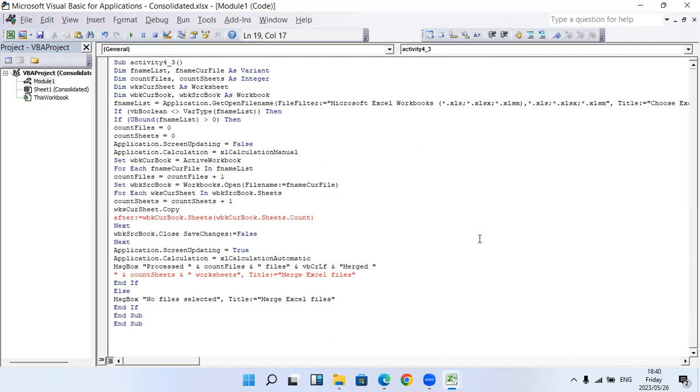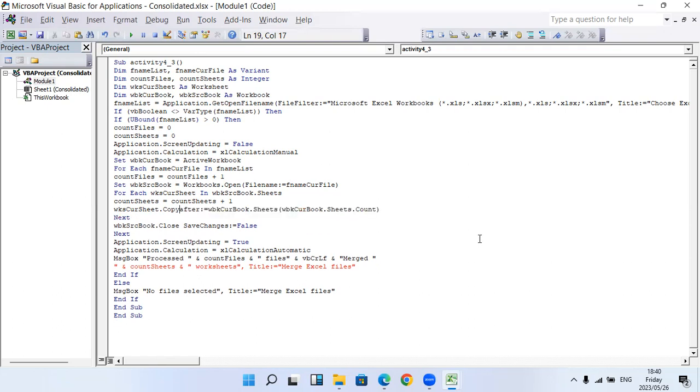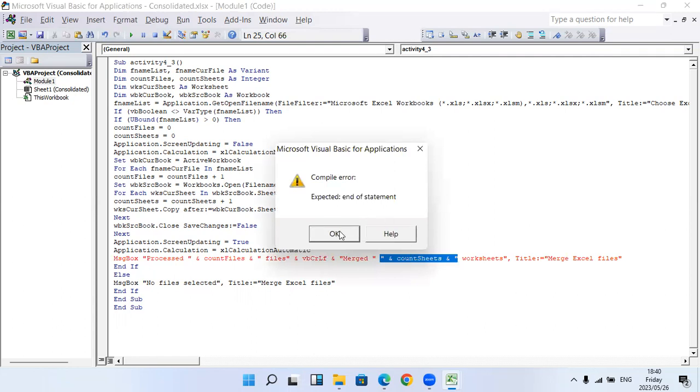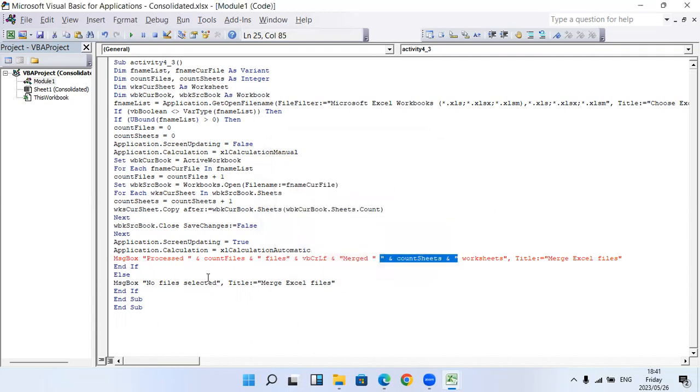So what you need to do is to punch delete again, right? Then you can see that the red disappears. Then you go again to this line where it says message box. You perform the same procedure, delete. Then you can see that it's still giving us a red line, message box, count.